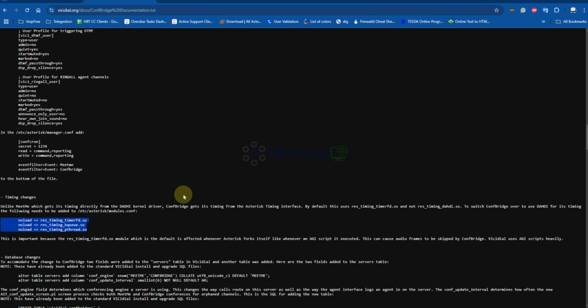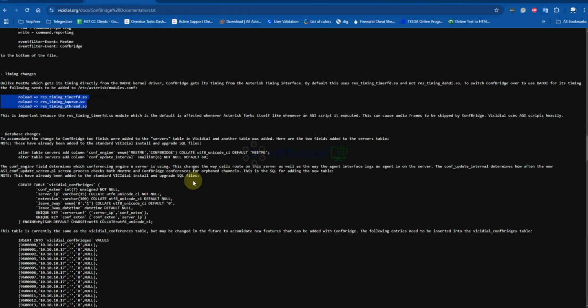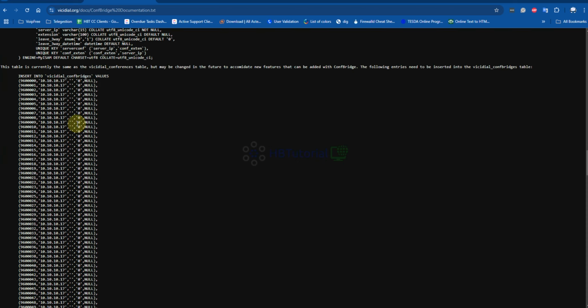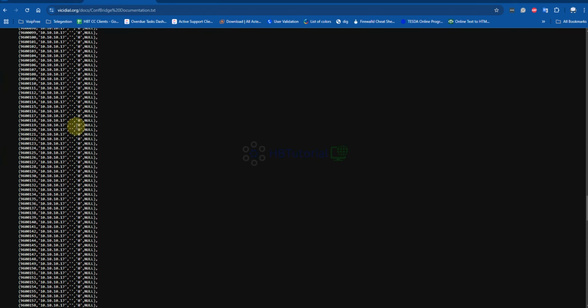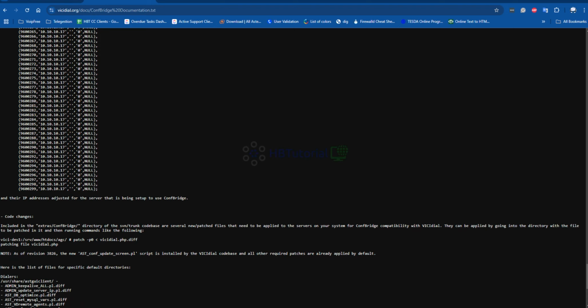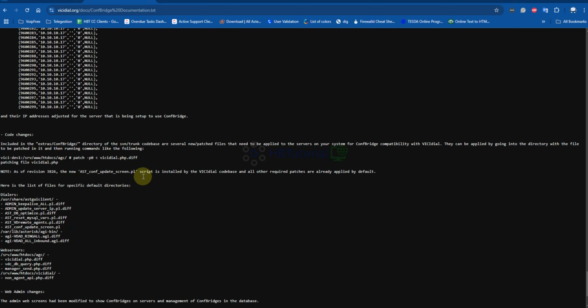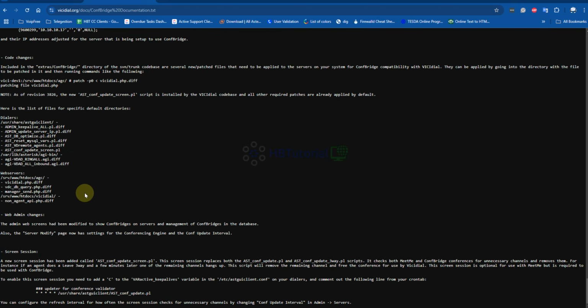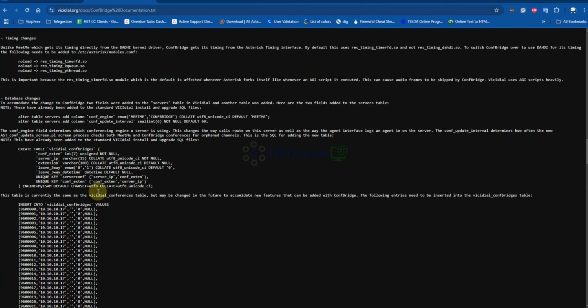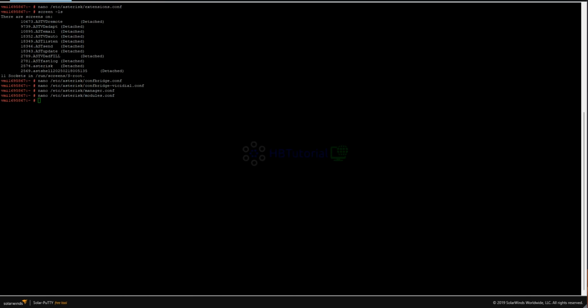Okay, the next will be, okay, so this one, gonna check it. This one. Okay, so we don't need to patch this one. So we need to check if the conference bridge is already on our system.